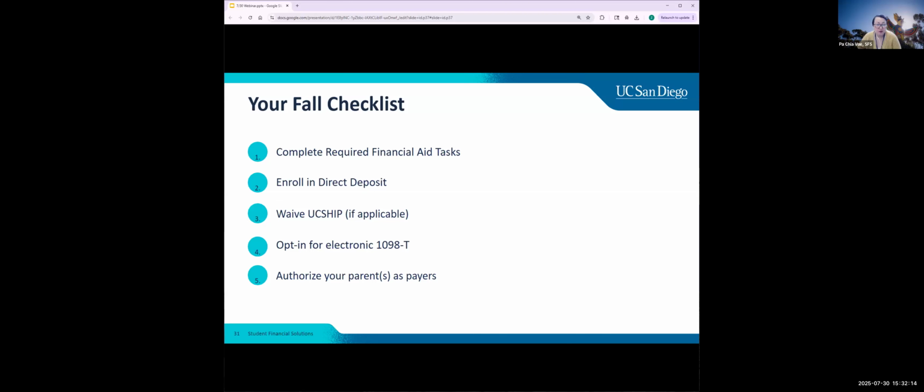The next step is, if applicable to you, and you need to waive the UC SHIP, which is the health insurance on campus, because you have comparable insurance already, make sure that you do that. Check the deadlines. And again, make sure that you complete any of the application process and provide documents as needed in time so that it can be applied to your student account.